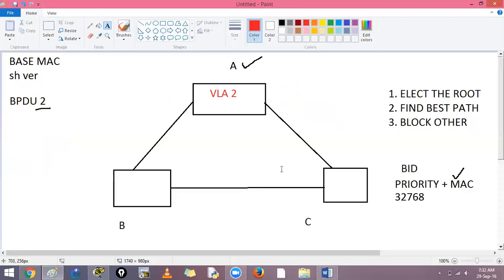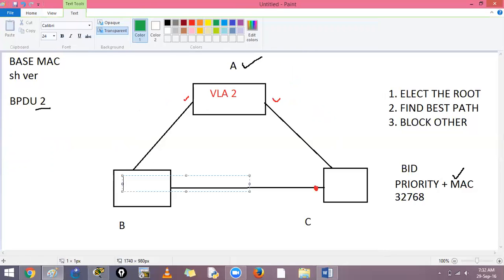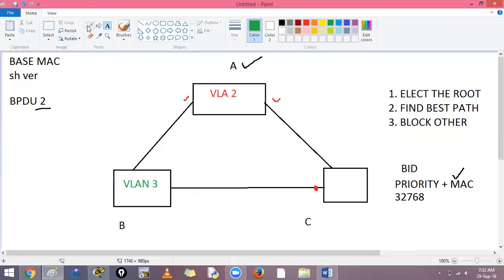You can say, this will be the root bridge for VLAN 2. So for VLAN 2, only this port will be blocked, because this is the root. This is my designated port, and this will be blocked. And you can say, okay, this device is the root for VLAN 3. Now these two ports are my root ports, and these two ports are my designated ports. This port will be blocked because between them, this has the higher MAC address. This port will be blocked for the data of VLAN 3.